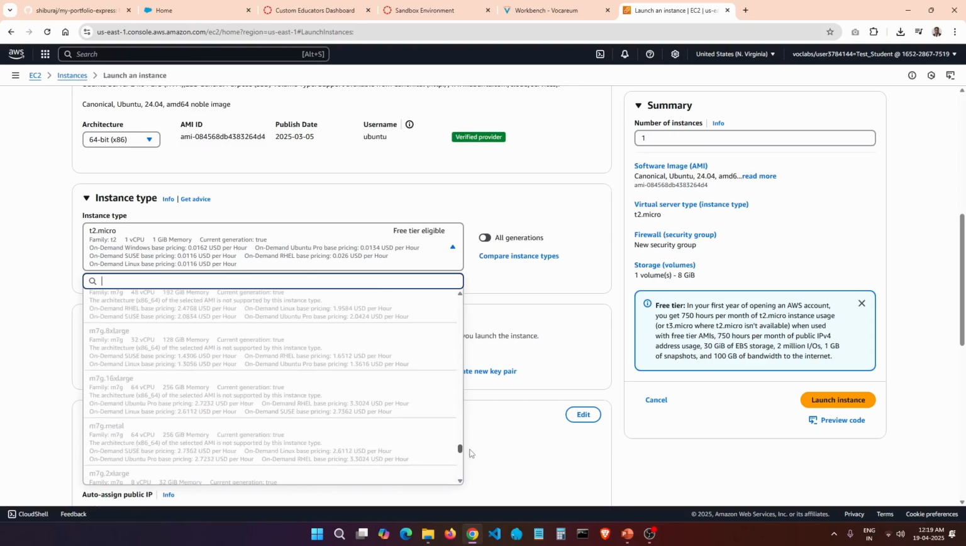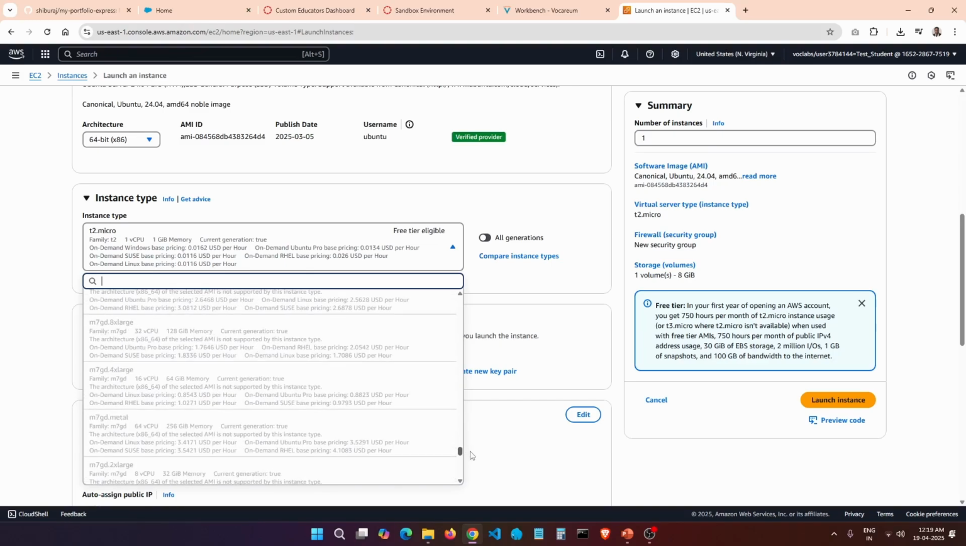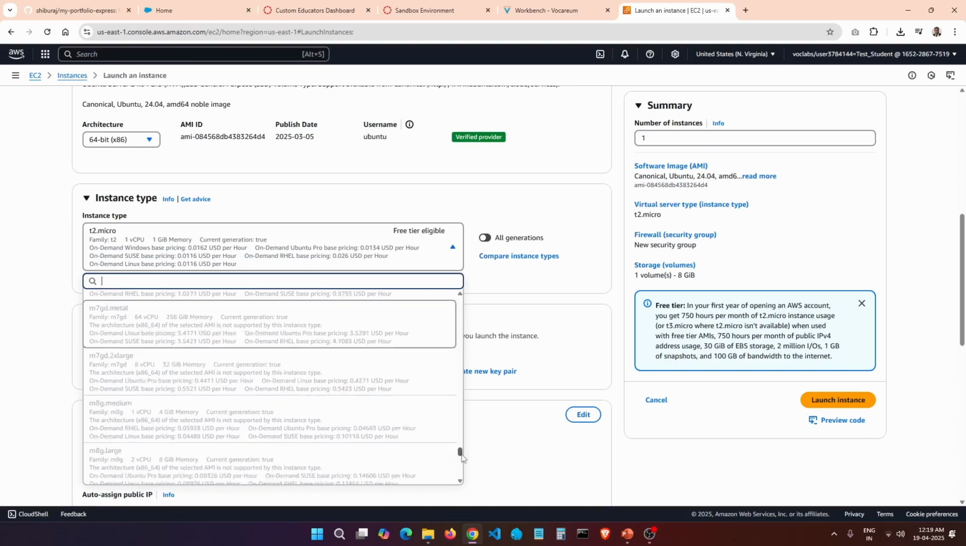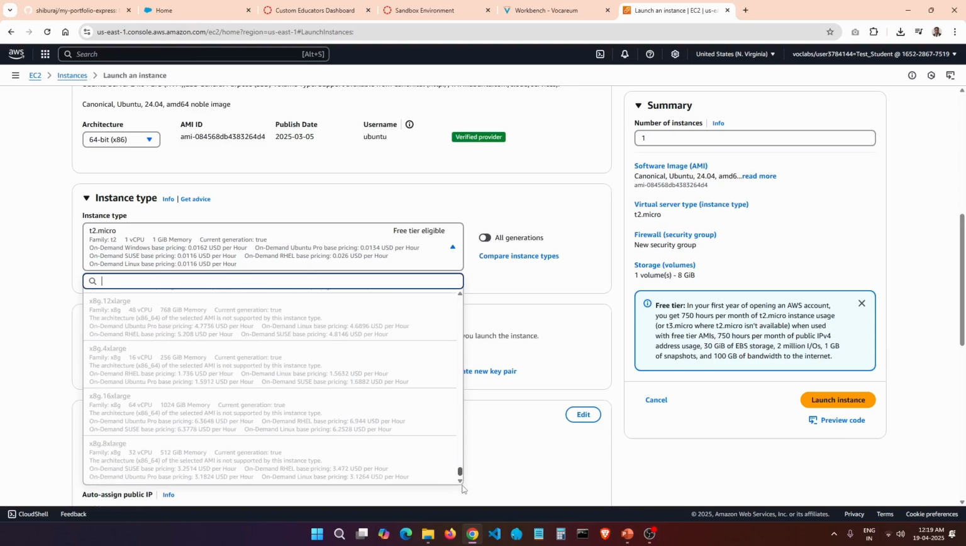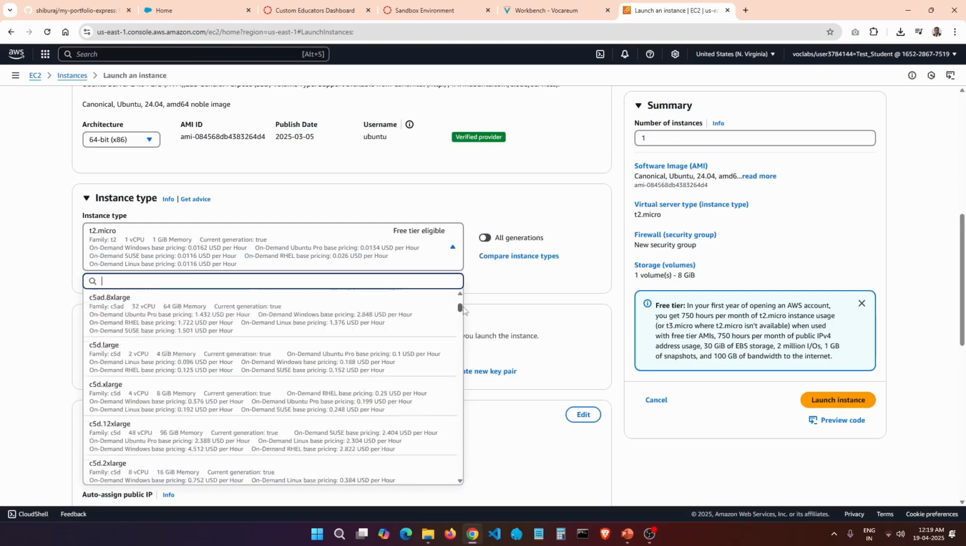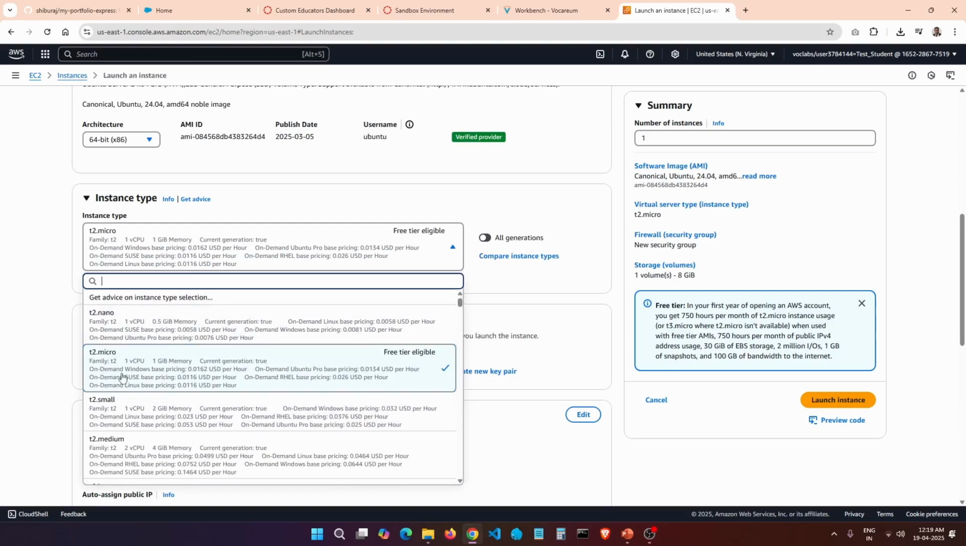If you go down, you will see some instances, for example this M7GD metal, which has 64 virtual CPUs and 256 GB memory. Like this, there are many other machine types, but all these are out of our reach, so we will be selecting T2 micro. T2 micro is fine for our app. Based on your app, you can select, let's say, T2 medium or anything as per your choice. In our case, I will be selecting T2 micro.